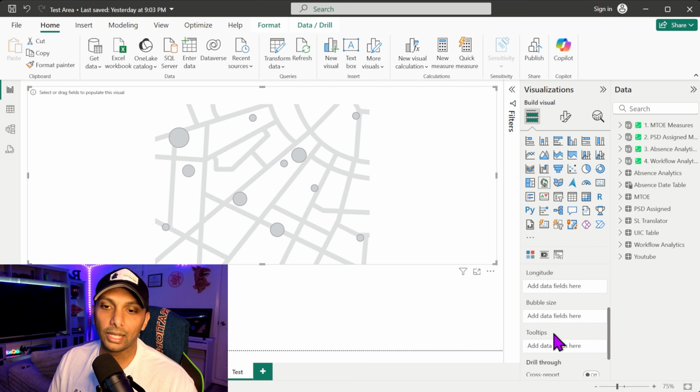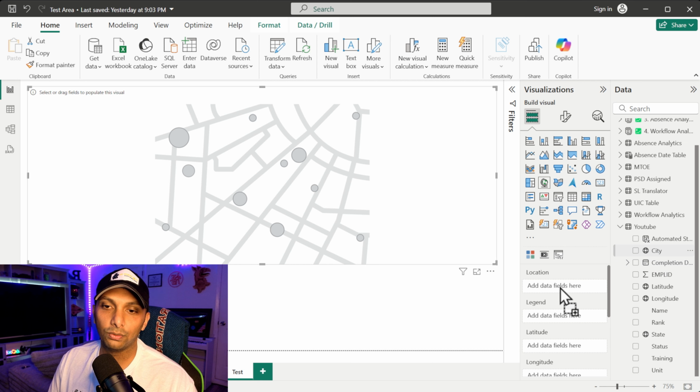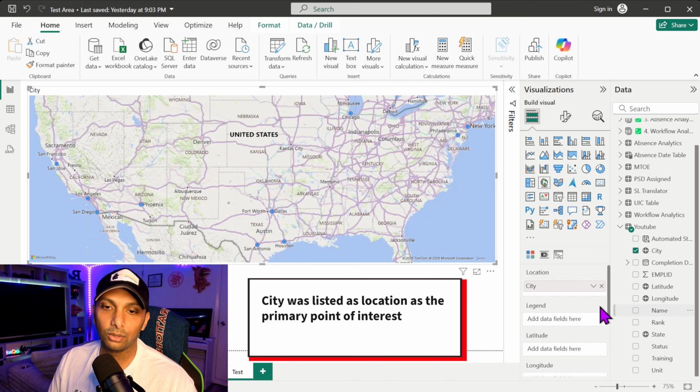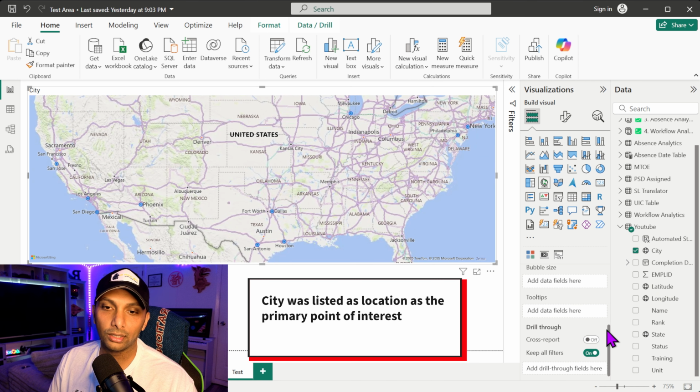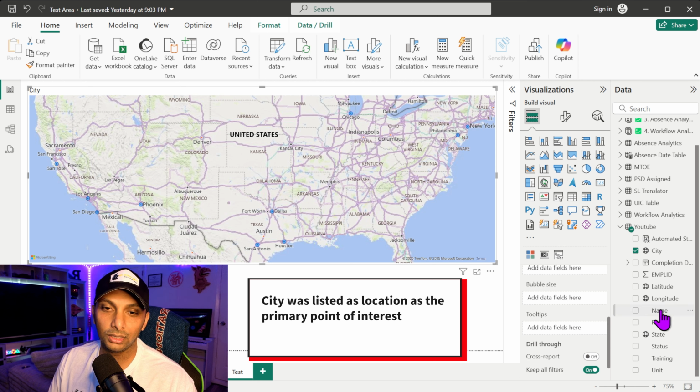So tooltips is going to allow you just to put in more detailed information. Bubble size is going to be where it really matters. And then also the location as well. So I'm just going to expand my little table out. I'm going to bring city over to location. And then I'm going to go ahead and bring my quantity over. So what's going to be my quantity? For this one, it's going to be name.